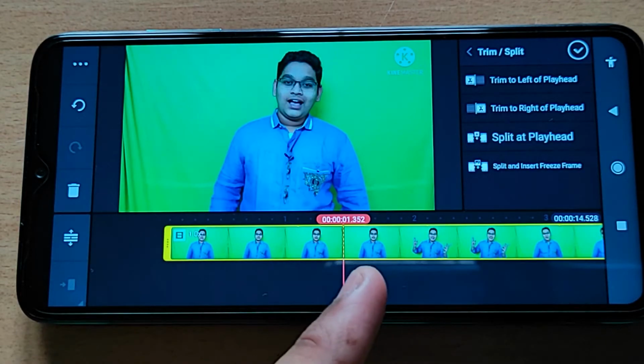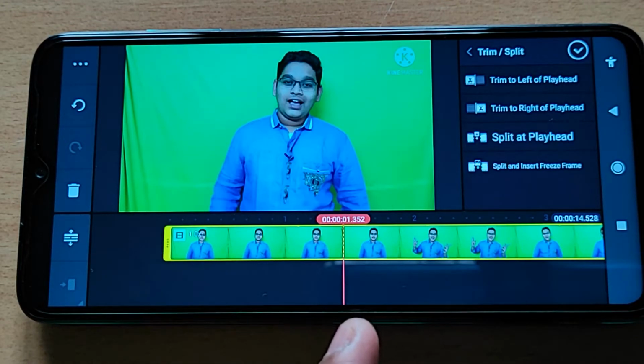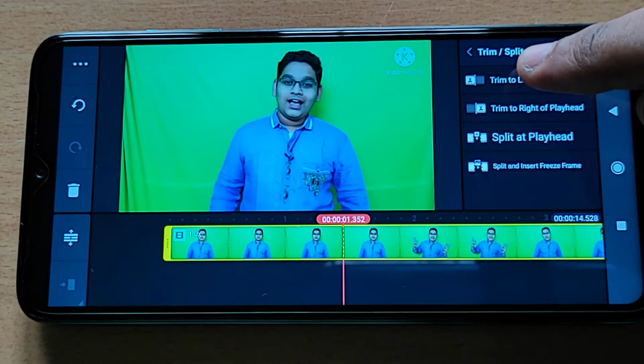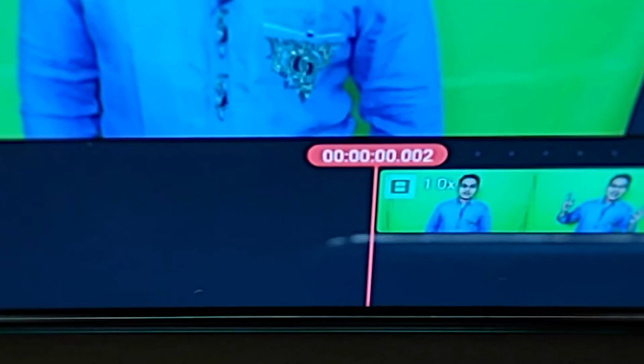The first option, trim to left of playhead, in the sense KineMaster trims the left portion of the playhead. This is the playhead and it trims the left portion. I want that, so I click the first option. As soon as I click that, this portion will be deleted. See, that was deleted. Let me click the tick mark here and let me play the video.